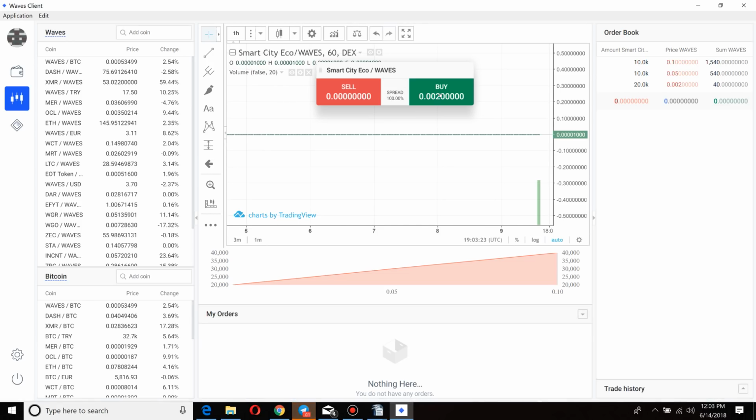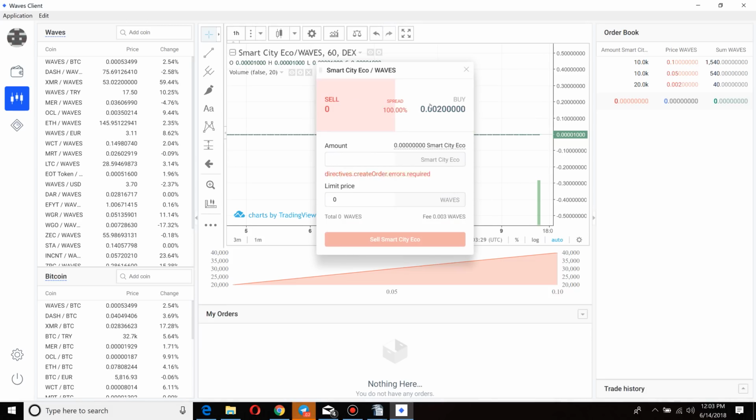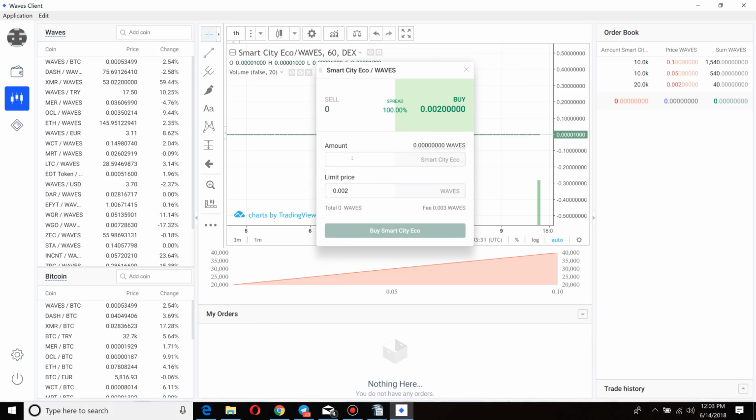So as you can see, there's actually a little bit of a buy order on here too. So you could simply click here, sell, buy, whatever you're looking to do, type in the amount that you want, the price, just like any other normal exchange. So if you have your Smart City ECO tokens right here, you simply type in how many you want to sell, or if you want to buy them when they're up for sale, you simply type in the amount you want to buy, the price here, you click buy, or you click sell.